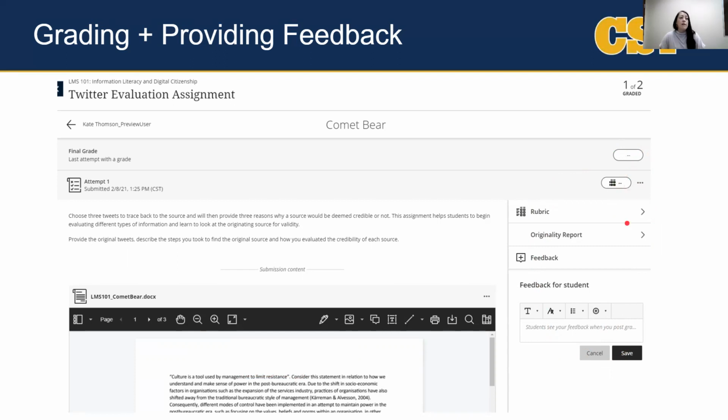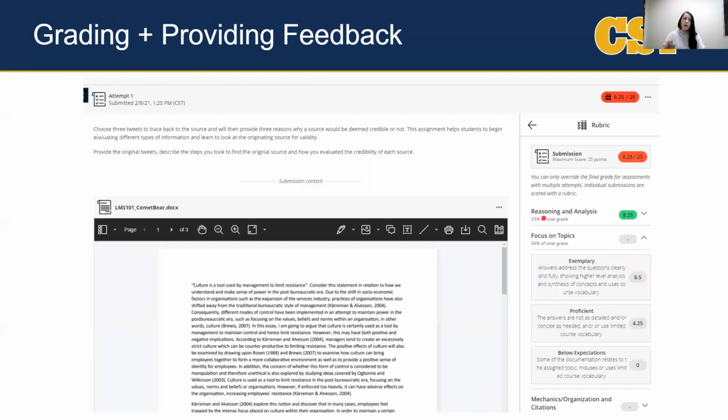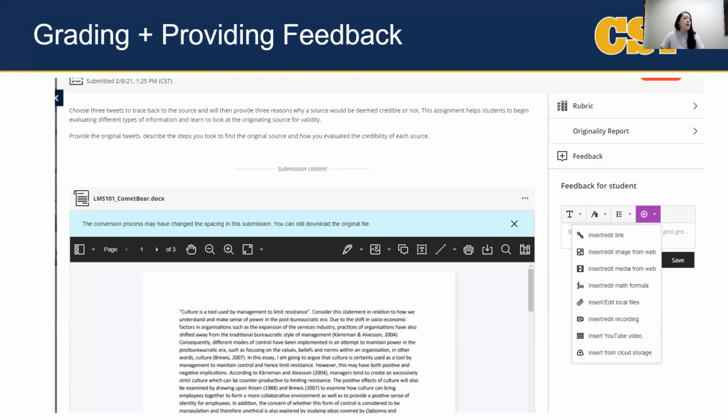Or you can also, if you have a rubric associated with the assignment, go ahead and click on rubric. And that's going to pop out in a right-hand panel for you. What this does is it allows you to select the criteria that you feel best associates to the student's submission. It'll add up those point values for you automatically. If you, for any reason, don't agree with the total point value at the end, you can still override that. You still have full control as the instructor.